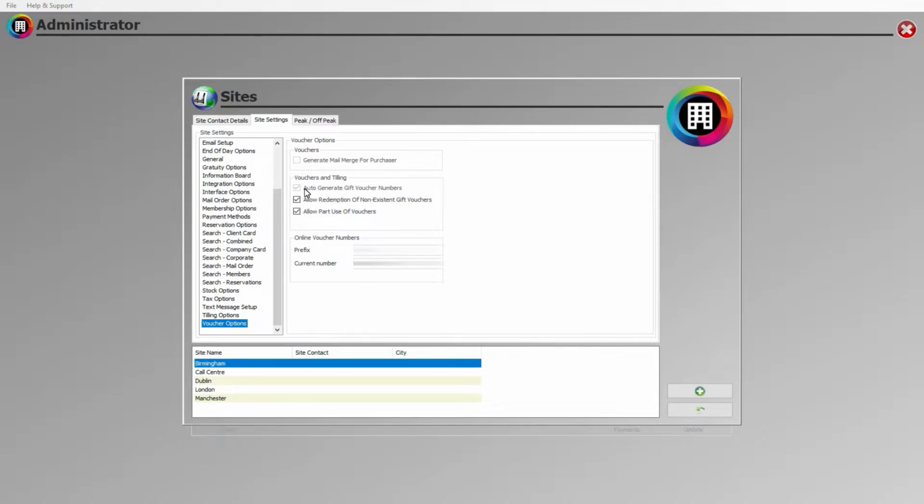If this option is not grayed out and is unticked, the system will require a reference to be entered on the sale of the voucher. We recommend not ticking this box if the vouchers you sell already have reference numbers printed on them. On occasion, clients may wish to use a voucher that was not created in your system. Tick the Allow Redemption of Non-Existent Gift Vouchers to allow this. Clients will then be able to use vouchers set up in any previous system or vouchers from third-party businesses.